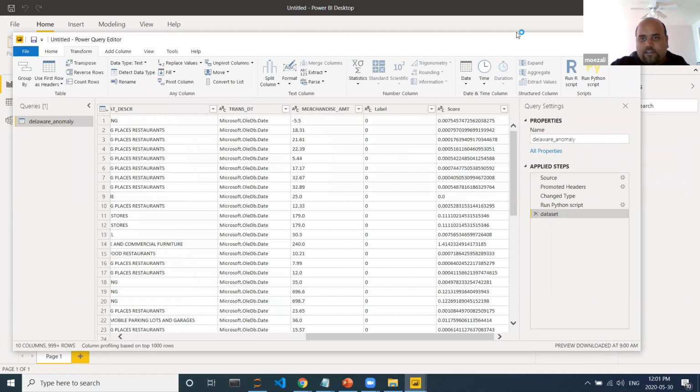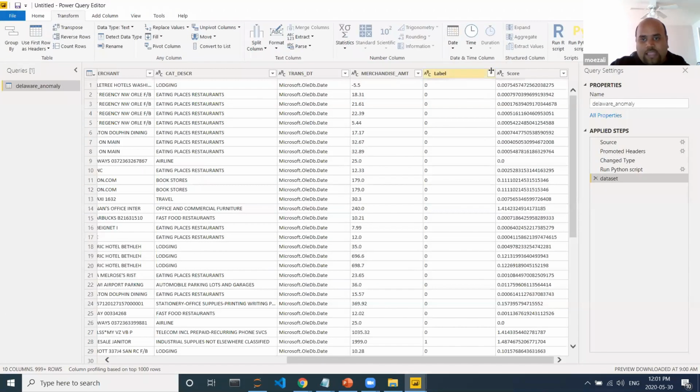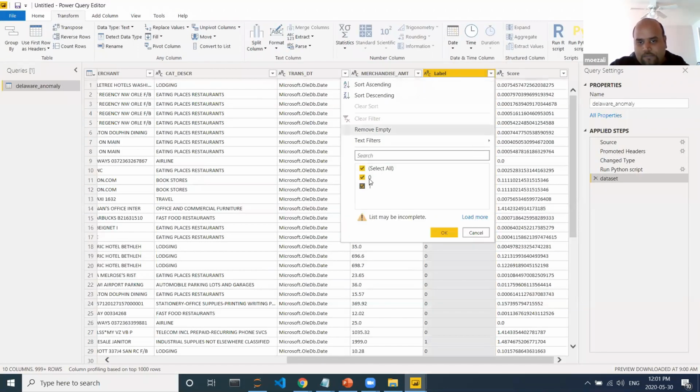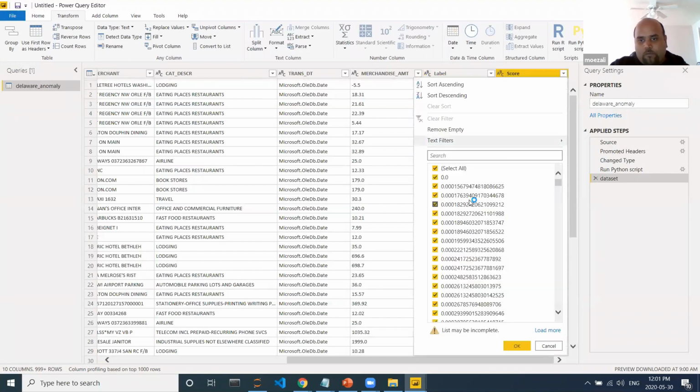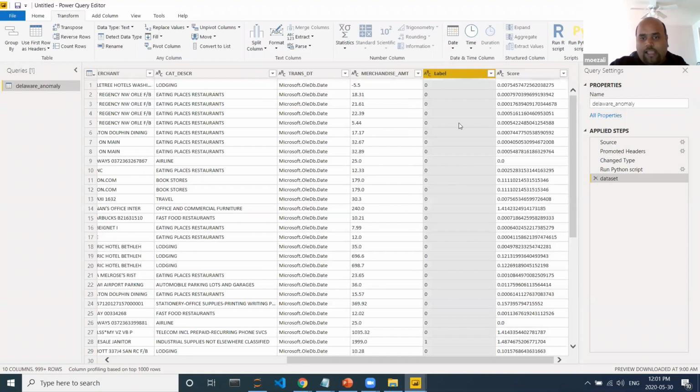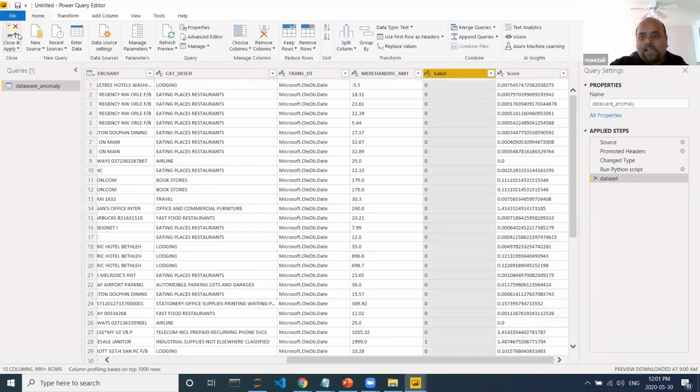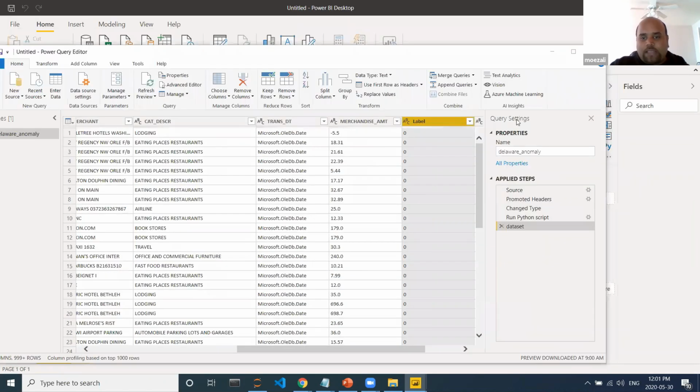This has written you a data frame with a label column and anomaly score, right? And one is an outlier and zero is an inlier. At this point, when I close and apply this, I would get this data set in Power BI, and then I can do whatever I want with this.